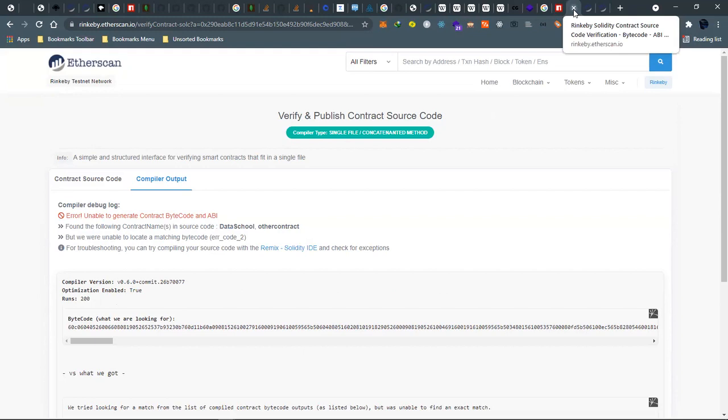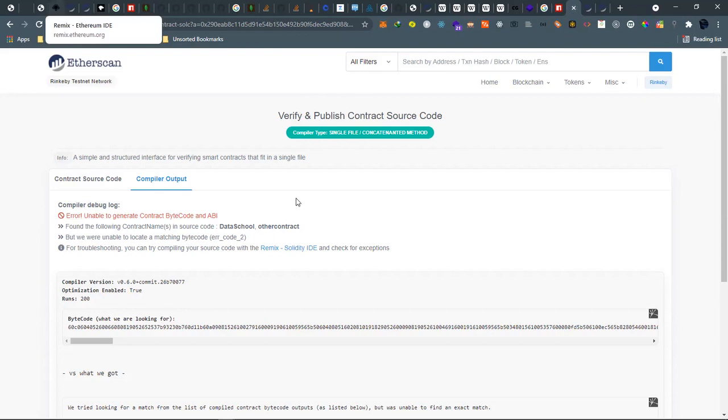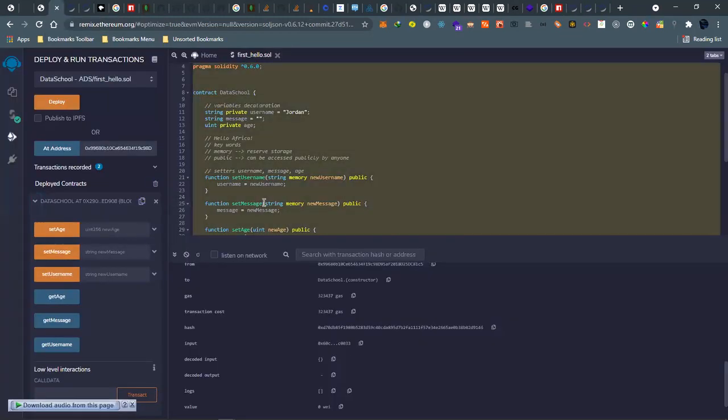I'll do a clean upload with a different name and a different wallet. I'll use a new wallet. So yeah, you can try that on your side. You can try that, and I'll share this contract on the chat and also on GitHub.